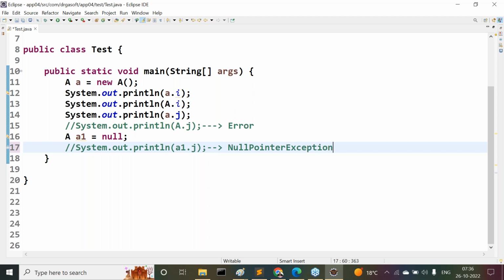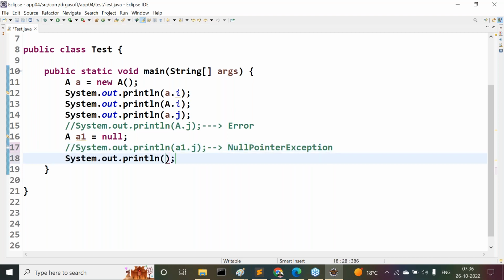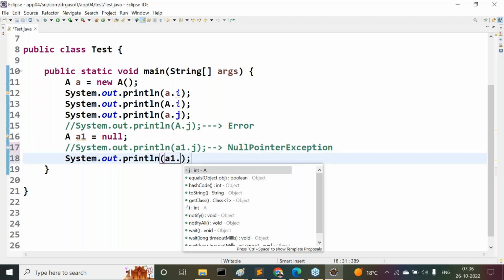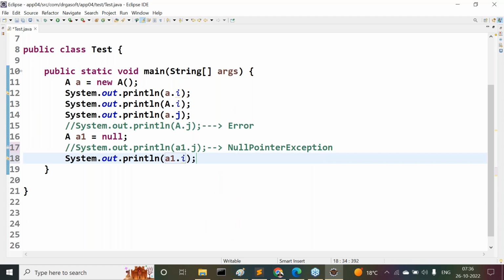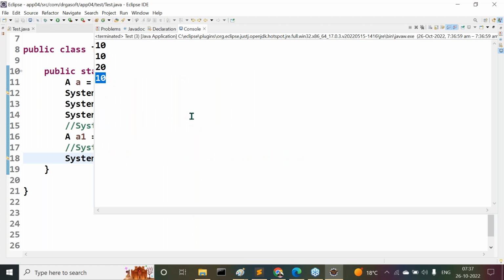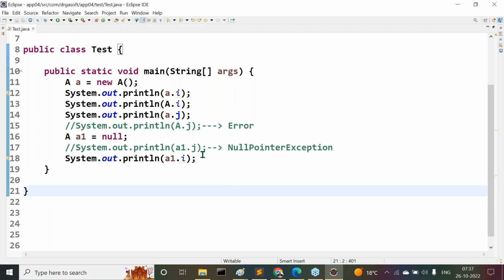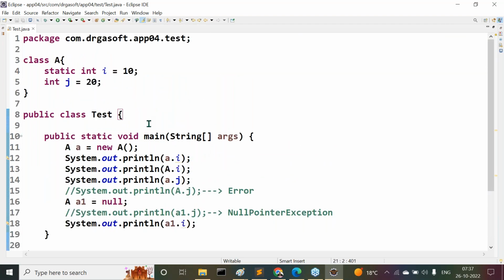Next one, for example, I want to say System.out.println of a1.i. Will you get any NullPointerException here? No. No chances to get a NullPointerException. The output here is 10, clearly. No NullPointerException in the case of a static variable. So this is accessibility.